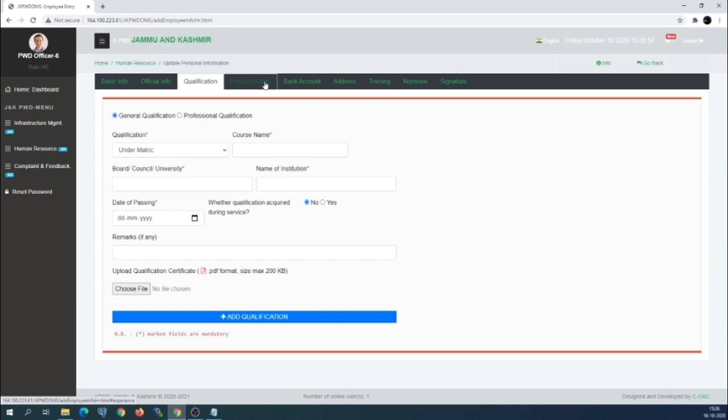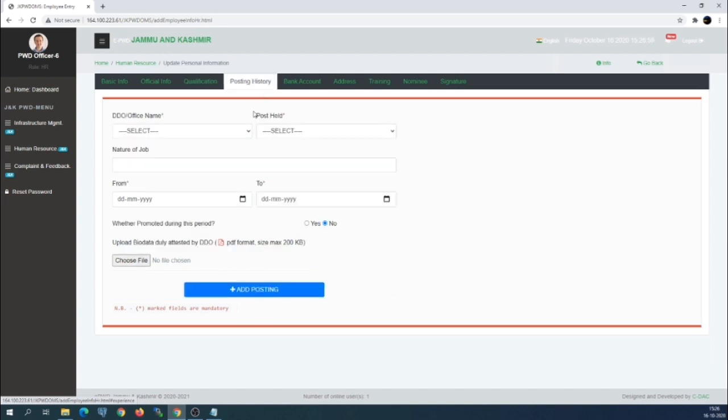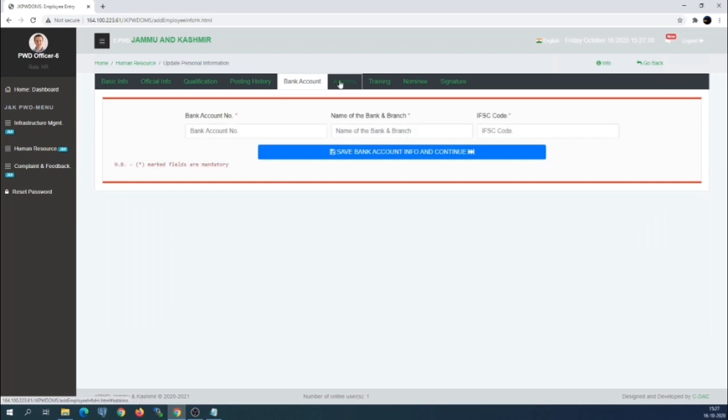On the next tab, that is the posting history, all the posting details need to be filled, such as the DDO, office name, the post held, nature of job and the duration of the job. The employee can also upload his biodata duly attested by DDO and can add as many postings as required. In the next, bank account details, all the bank details need to be saved.